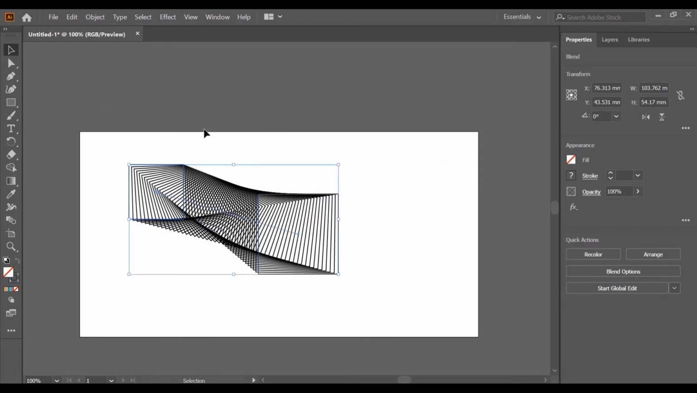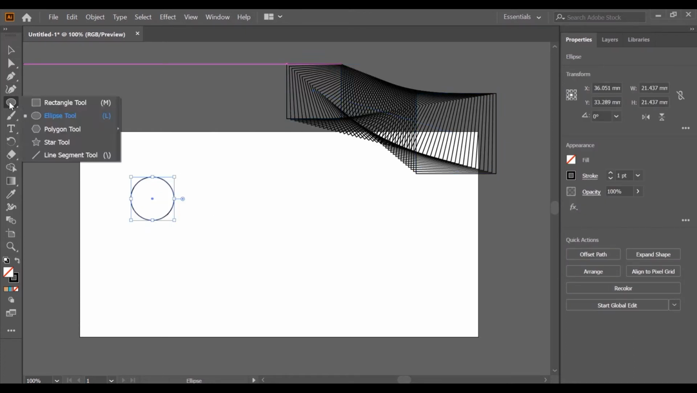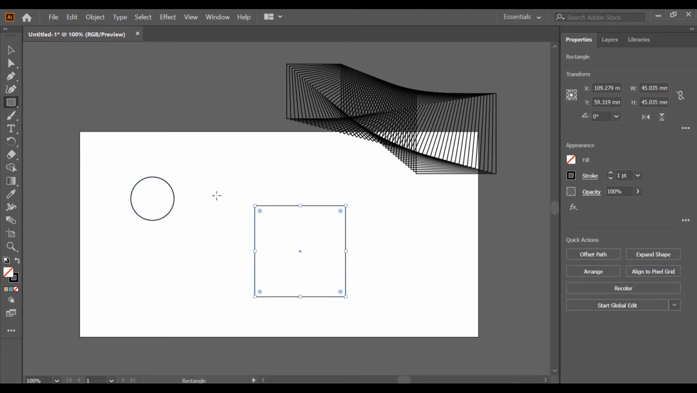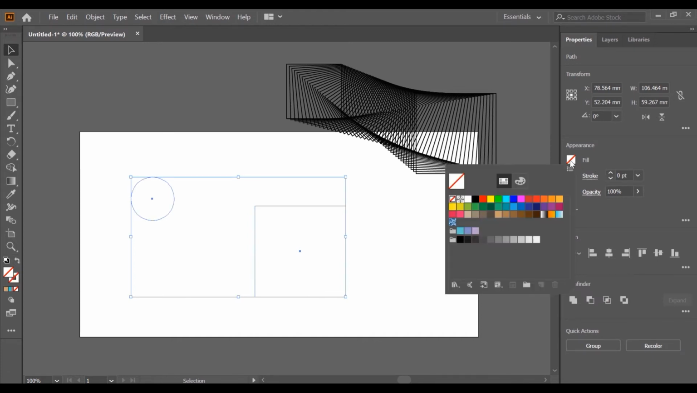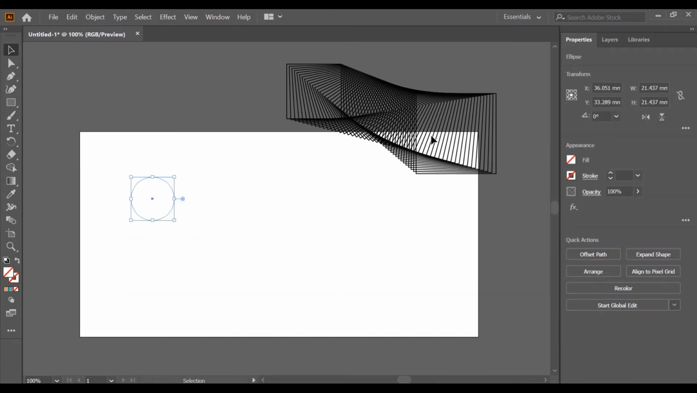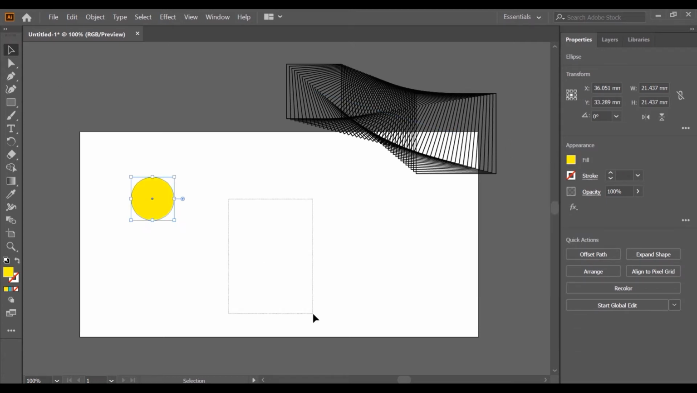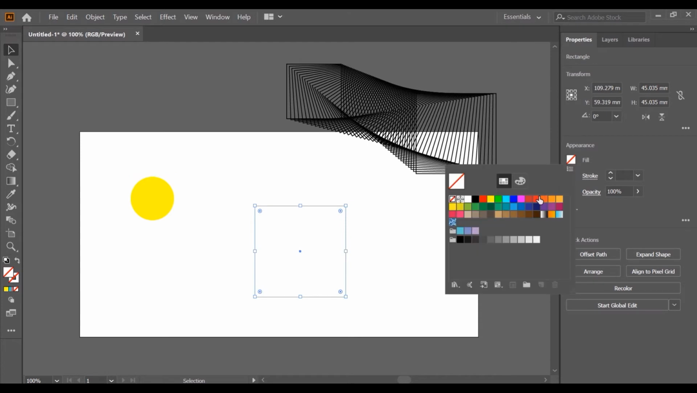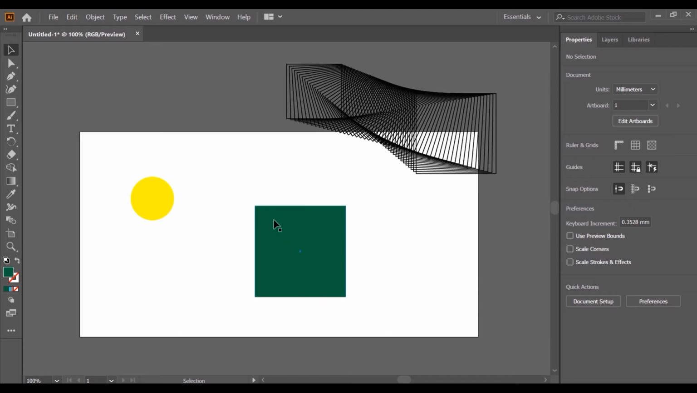Okay, now let's try with another type, that is the blending between a circle and a rectangle of different sizes, and along with that we're going to remove the stroke now, and let us try with colors. So for this circle I'm going to try a yellow, and for this rectangle I'm going to fill with a green color. So let us check if we can blend between two shapes and also of different colors.